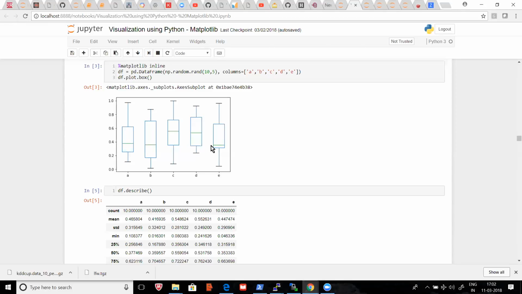What is the box? Inside the box is 50% of the data. The green line is the mean of it. This is the 25% of the data. This is 75% of the data. This is your plot.box.